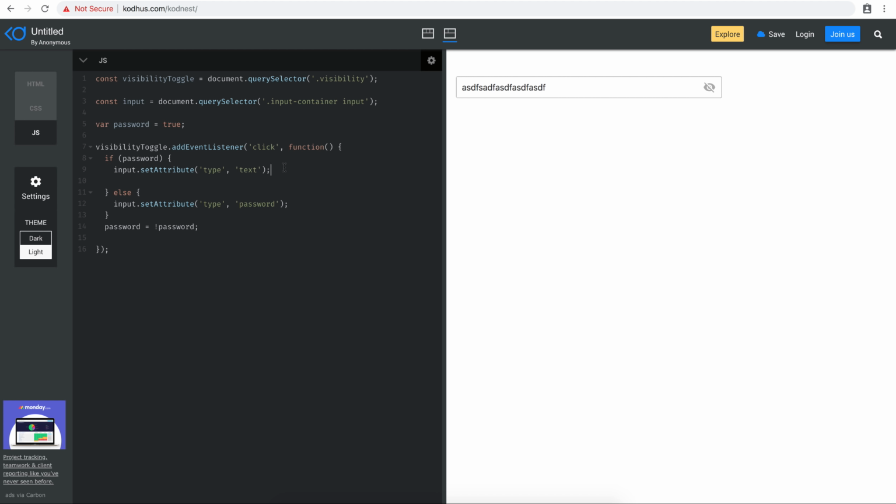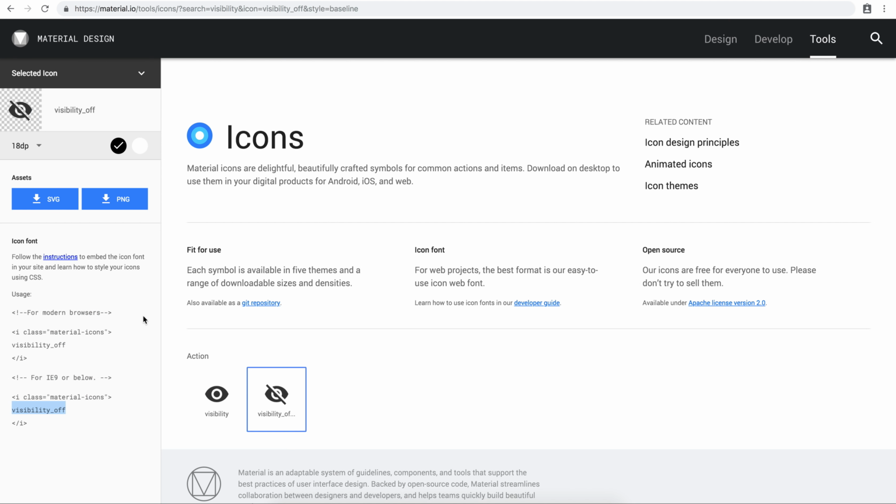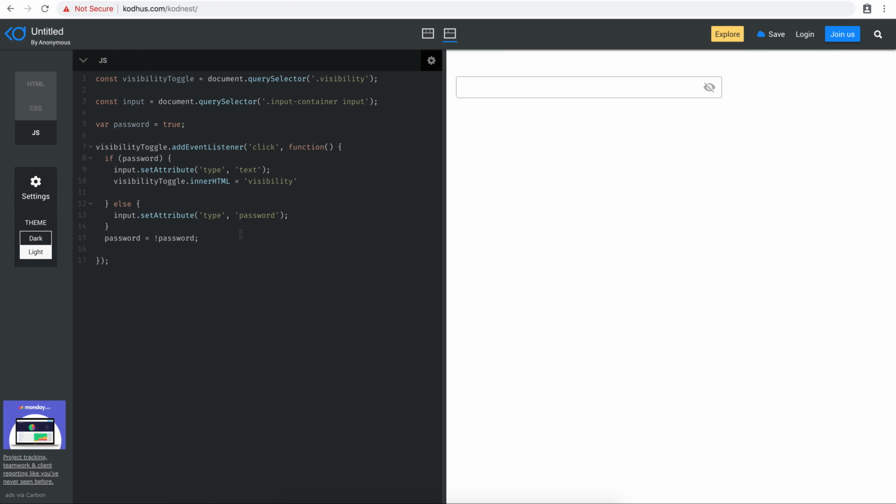So in my JavaScript, when it is a password and we change it to text, I would like to change the visibility toggle dot inner HTML to be visibility. Is it visibility or is it visible? Let's check it out. So it's actually visibility. So now going back here, I would like to do the same thing on the else one, but this time I'm just changing it to visibility off, right?